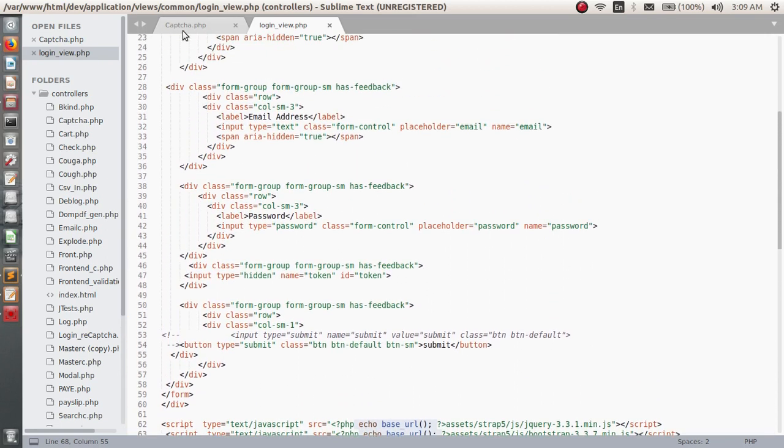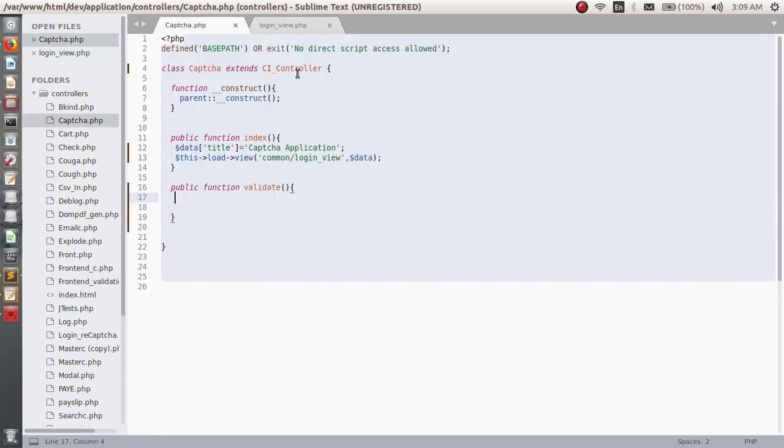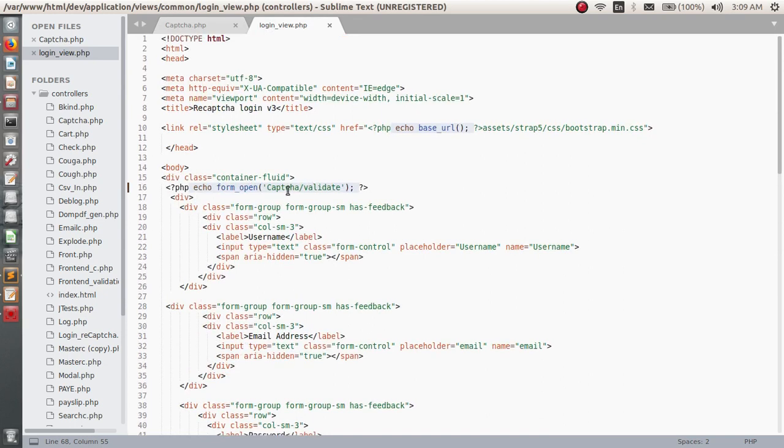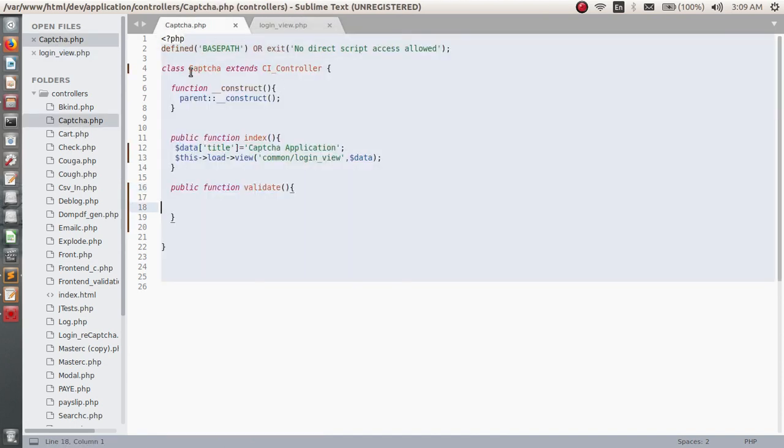So now let's go to my controller. There's a class Captcha, extends CI_Controller, there's a parent constructor, and there's the view. I've loaded the view here. Now I'm going to write a validate function. You can see that my action is sending it to the controller named captcha with a method of validate.